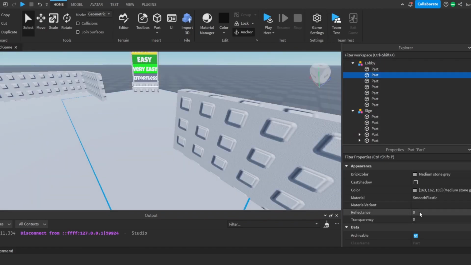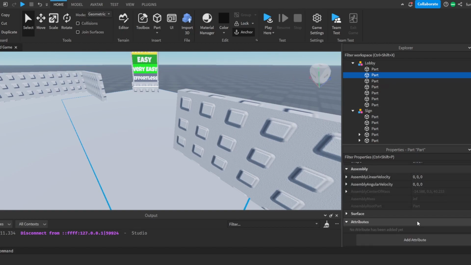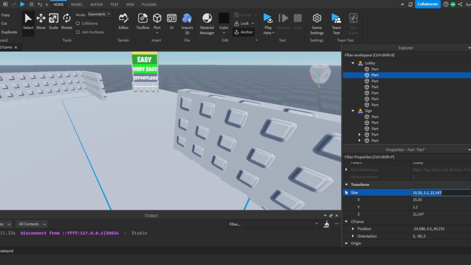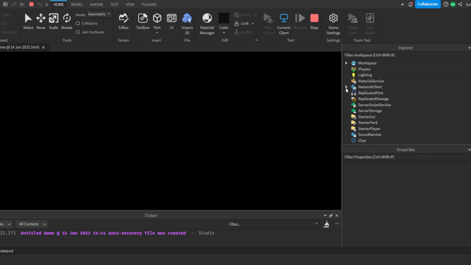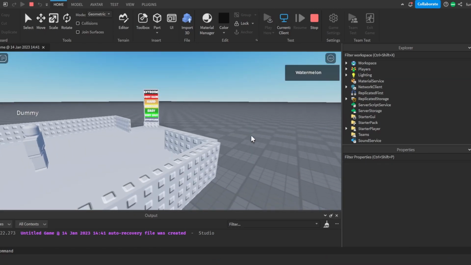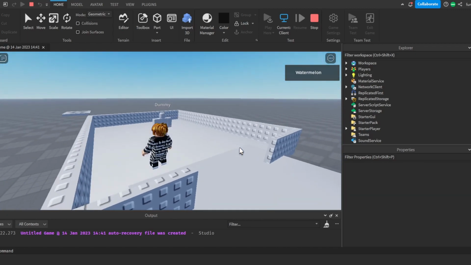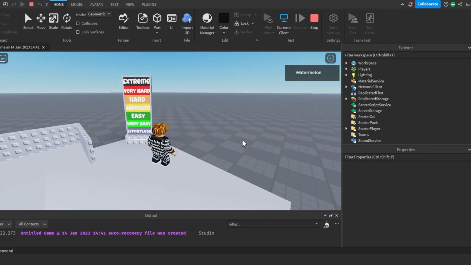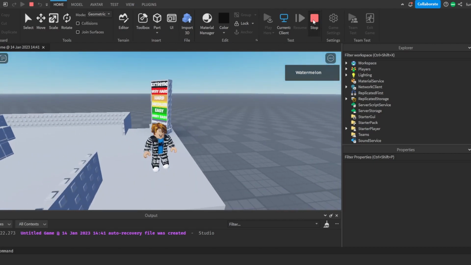So in order to fix this, I could just go to the same part, go to size, and instead of making it 1, we're gonna go 0.01. And let's see if that fixed our problem. And we can see that it did fix the problem, so there's no more problem here. And now we can start building our actual difficulty chart obby.